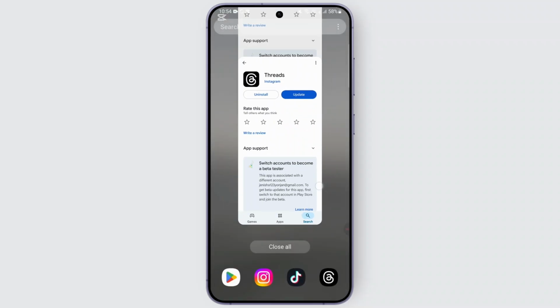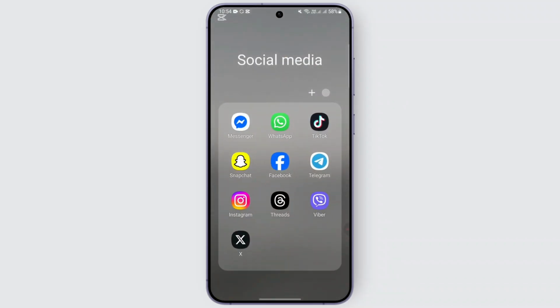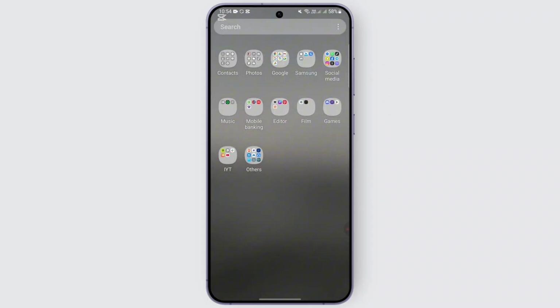Another thing you can do is check your internet connection, because that may also be the reason you are not able to post. Apart from that, if you're still having that issue, you may directly contact Instagram or Threads support team, and they should help you. So for now, these are some of the methods you can apply if your Threads posting is not working.